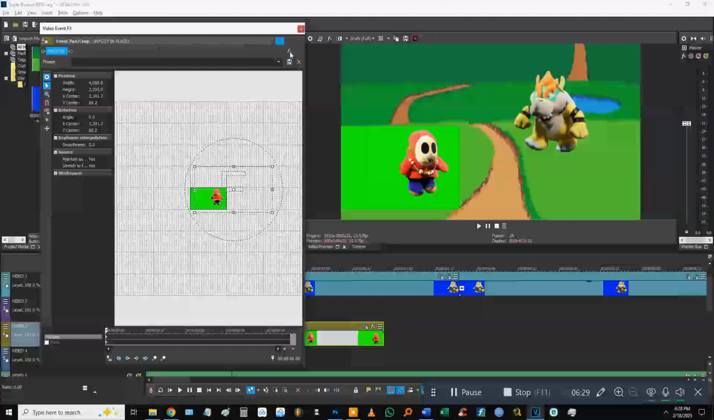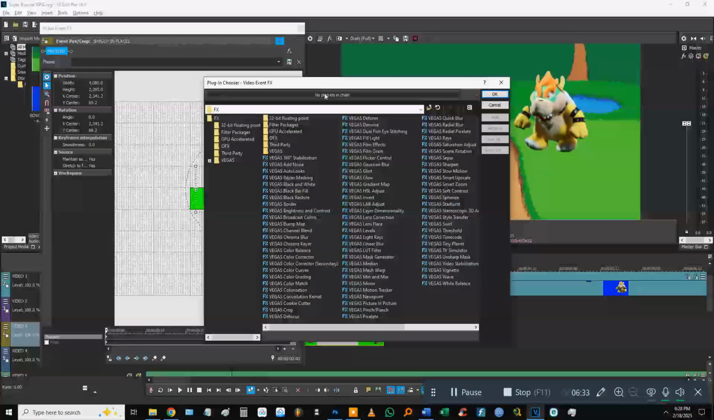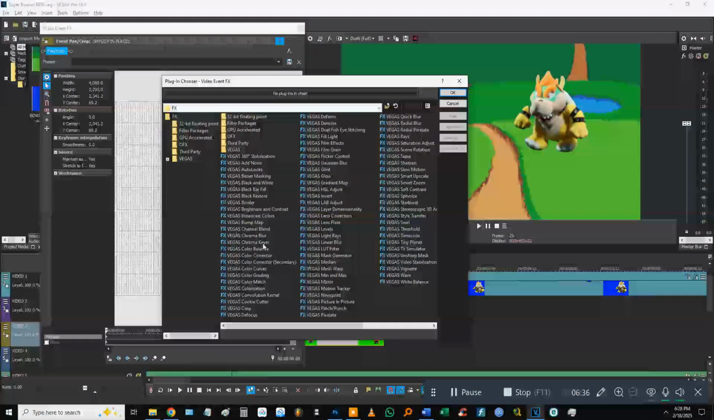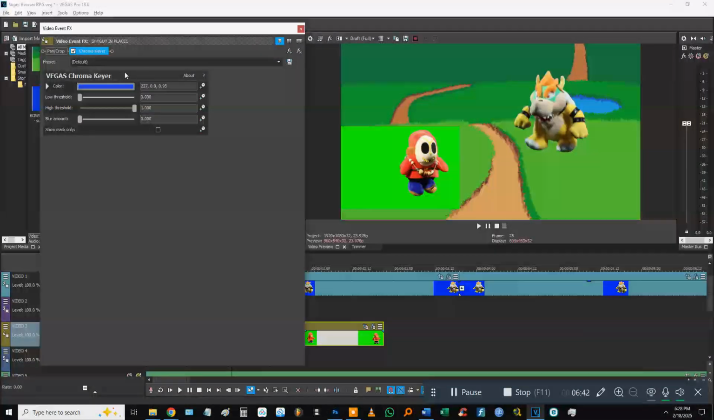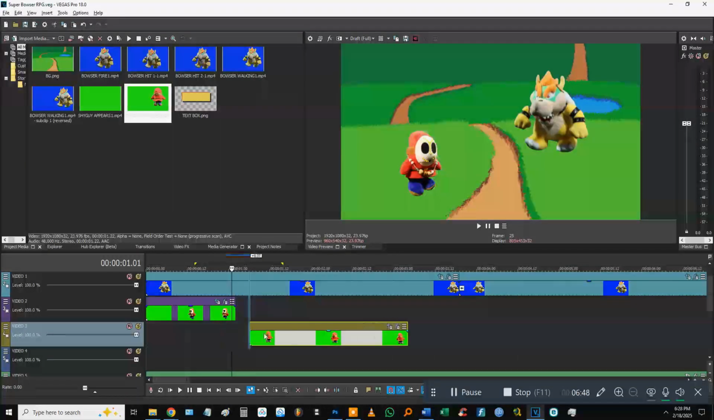Yeah, pretty much lines up. So I'm gonna hit the plugins chain, go to chroma key here. You can double click, see it'll appear up here. Hit OK. Pure green screen. Boom.